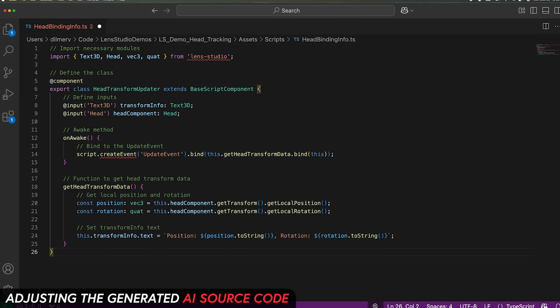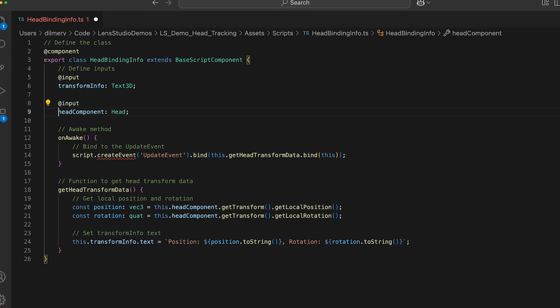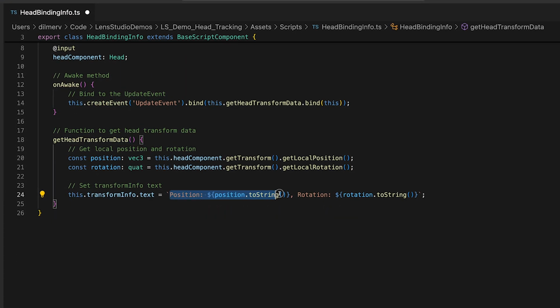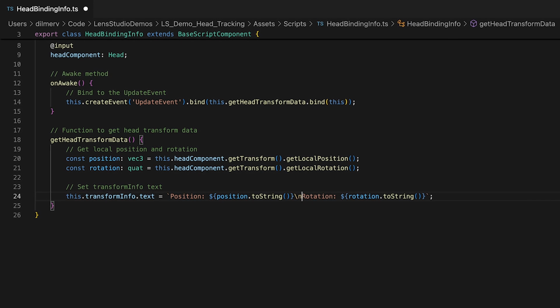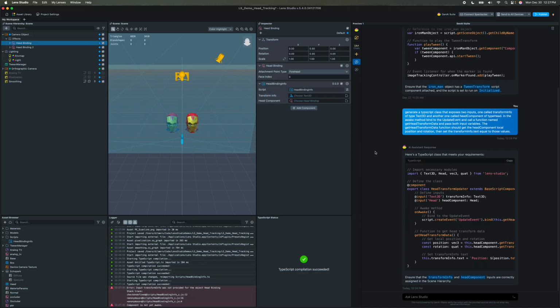Just gonna go ahead and refactor it because it's not perfect, but it gets me started. So I'm just gonna go ahead and change a couple of keywords here. And now you can see that we use GenAI to generate these pretty quickly with just a few changes. So now we're gonna be adding this to the head binding. It's going to complain because we have to associate the actual text to the head binding info and also the head component, but we haven't created the text yet.